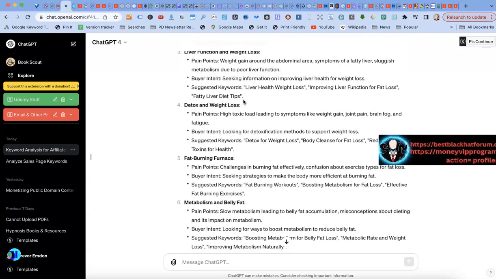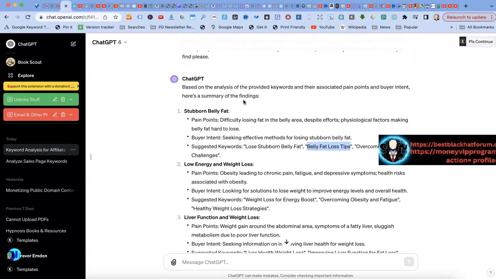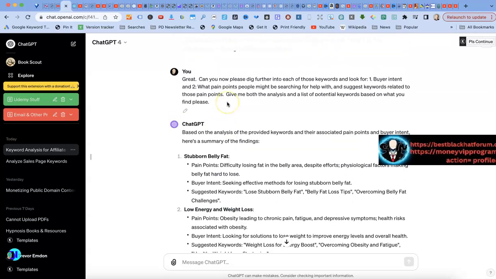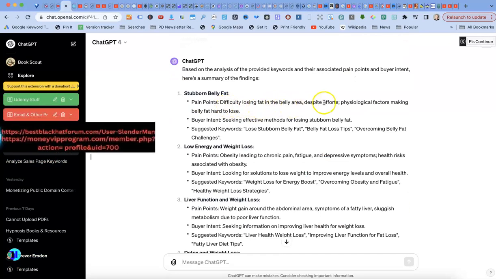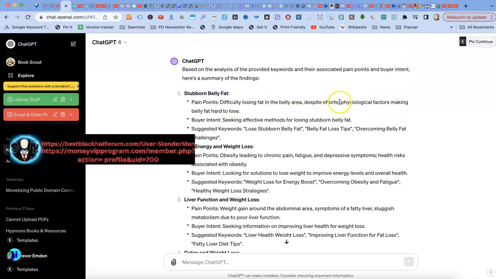Right, so I'm not going to read them all out to you, but let's just take the first one. Stubborn belly fat. You can see I've highlighted where it came from. Stubborn belly fat, pain points. So it's done exactly what I asked it. Pain points about stubborn belly fat. Difficulty losing fat in the belly area despite efforts. Right, so people are like, I've tried everything. Physiological factors making belly fat hard to lose.